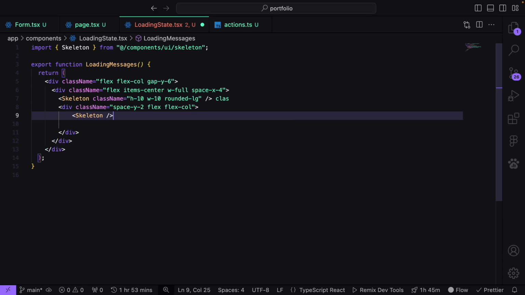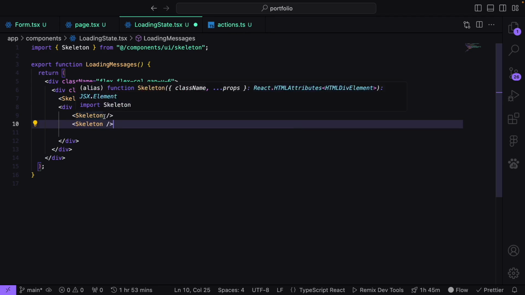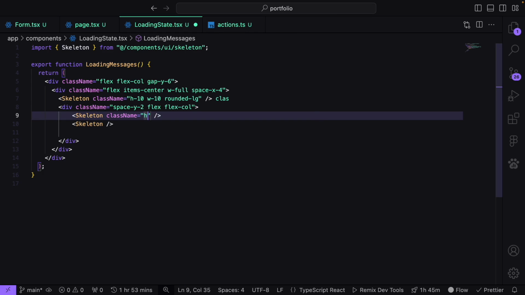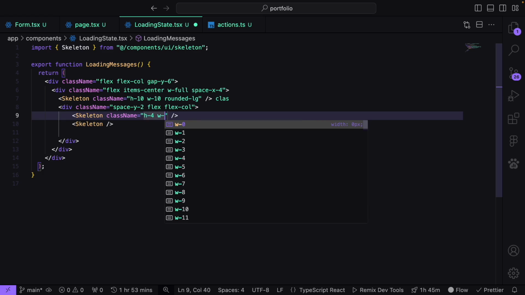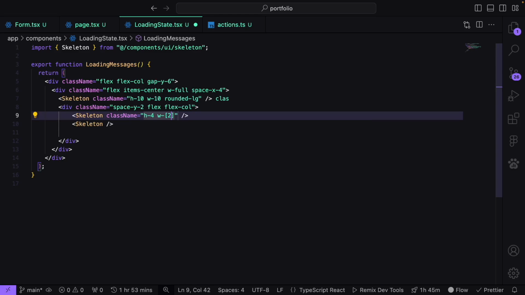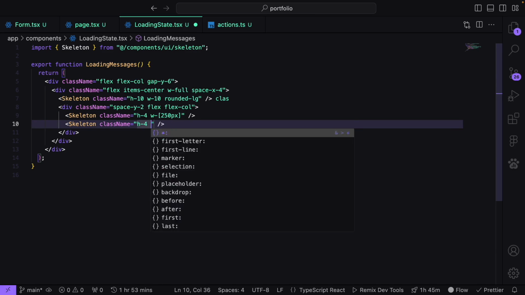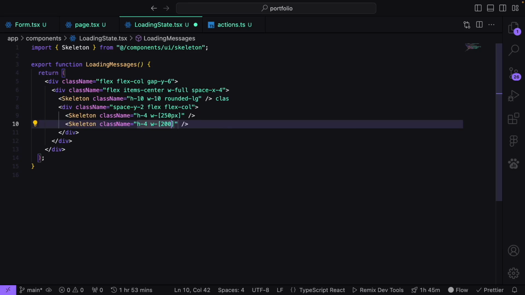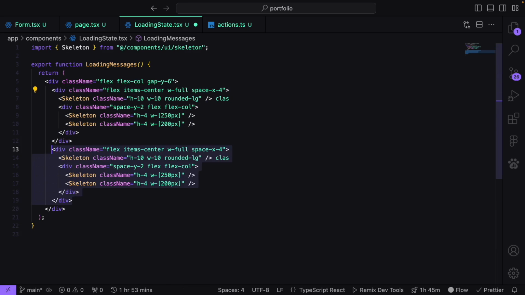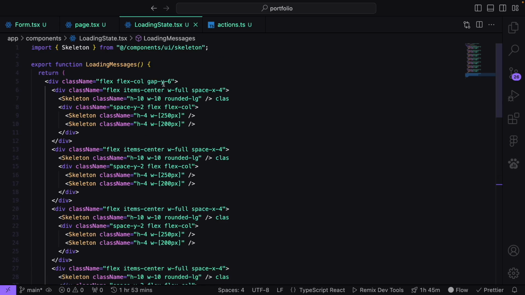So let me get one skeleton and then let me copy paste it again. For the first skeleton, let me give it a class name. This will be h of 4, and then the width will be a custom value of 250 pixels. Now to create a custom value with Tailwind CSS, all you have to do is use these array brackets. Then for the second skeleton, let me also give it a class name, and this will just be h of 4 and then width of 200 pixels. So this should be already all. I think we're done with that. And what I'll do right now is just copy paste the skeleton a few more times. So let me just copy paste it, and I think this should be enough.